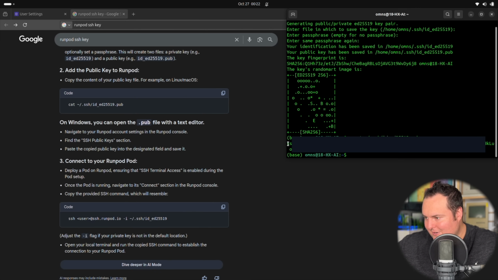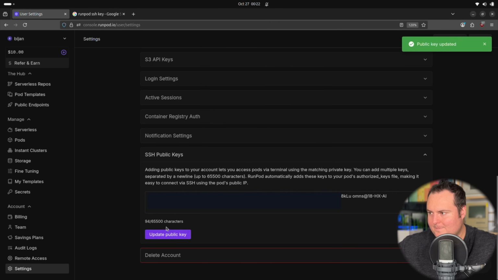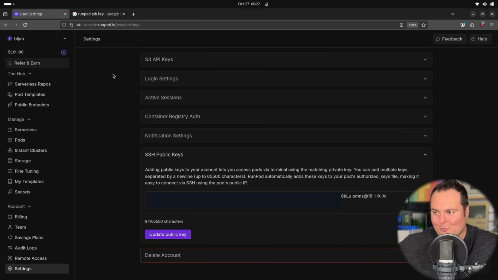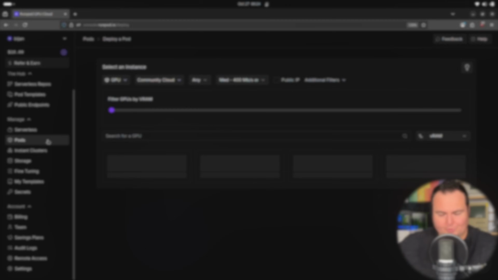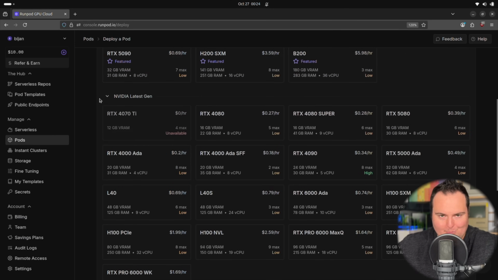So we're going to just copy everything right here. And once we've copied the key from where it was displayed, we're going to paste it right here into the SSH public key section that we had in our Runpod account settings. So I will just do that and then click update public key. And we see our public key has been updated, so we can now move forward in renting the pod. So now that the key has been saved, I'm just going to go back to the pod section right here where we can pick up where we left off.